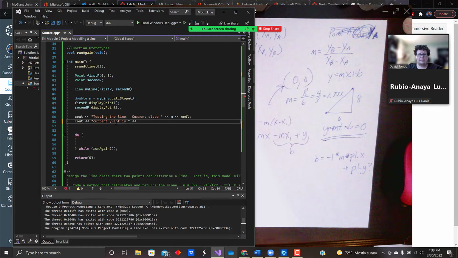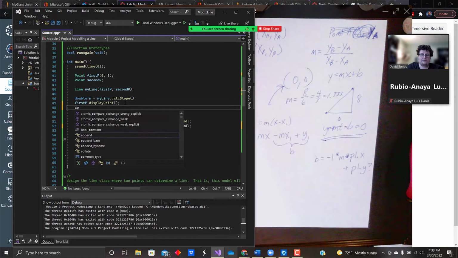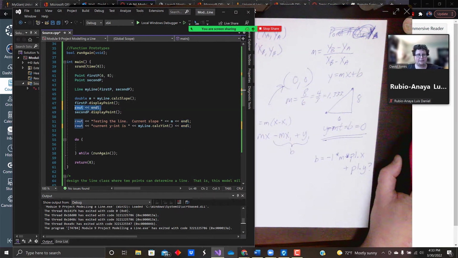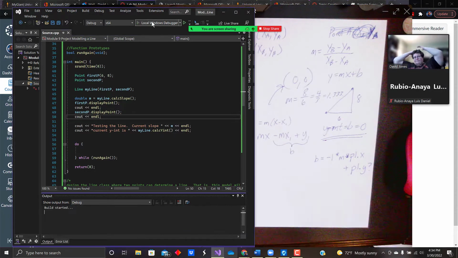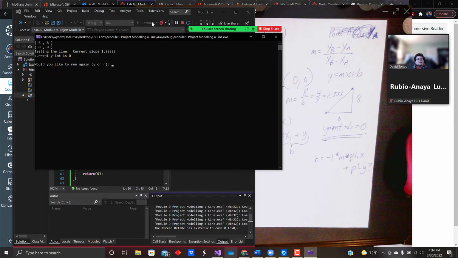And this is, we need to do myline dot calc y. And let's put some end lines in there so it looked a little bit better. I didn't like them all on the same line. Current y-intercept is 0. Excellent.